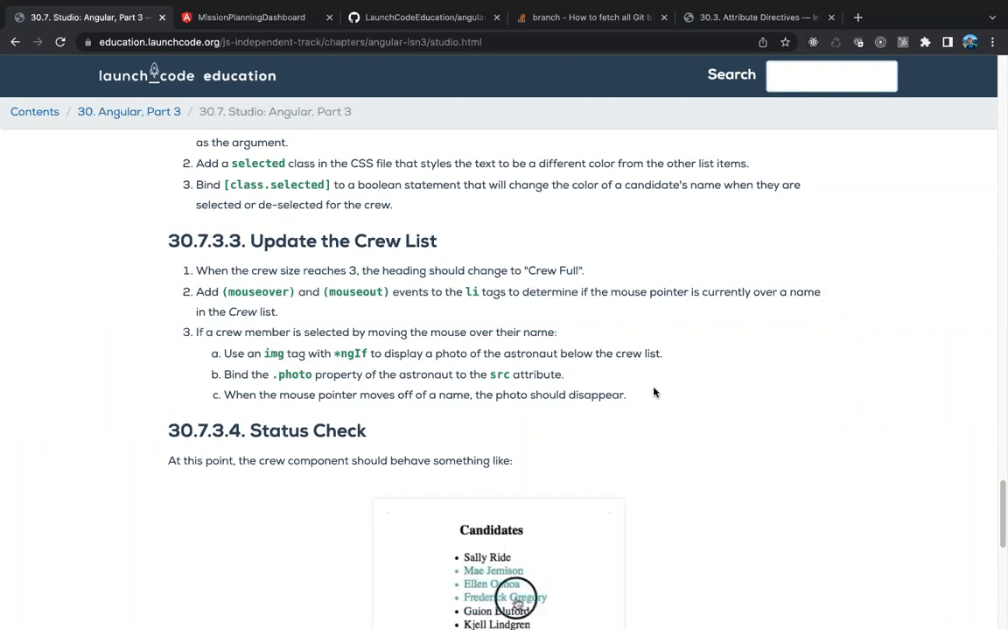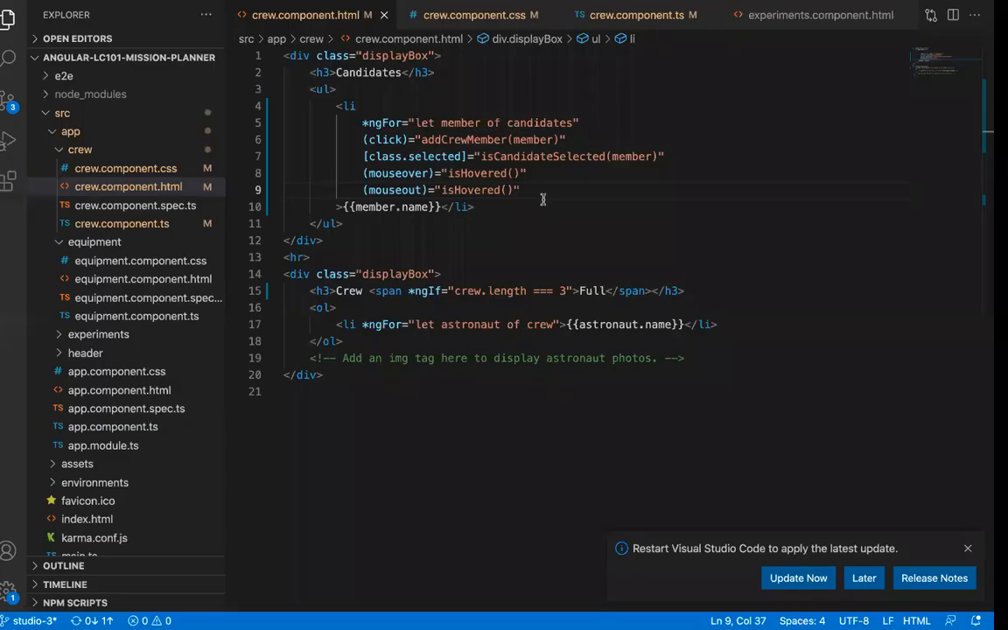Let's do this. Okay. So, like we said, if the mouse is over something and it's hovering over it, we need to display a photo. Let's talk in a very generic sense. We need to display a photo. When they move the mouse out, we take away the photo. Now, my question to you is, where the heck is this photo? Well, let's take a look at that.